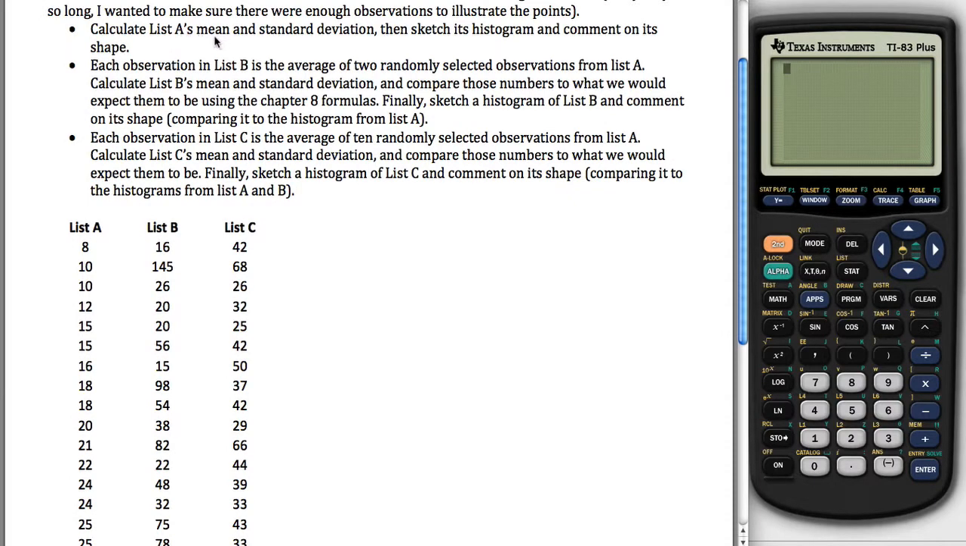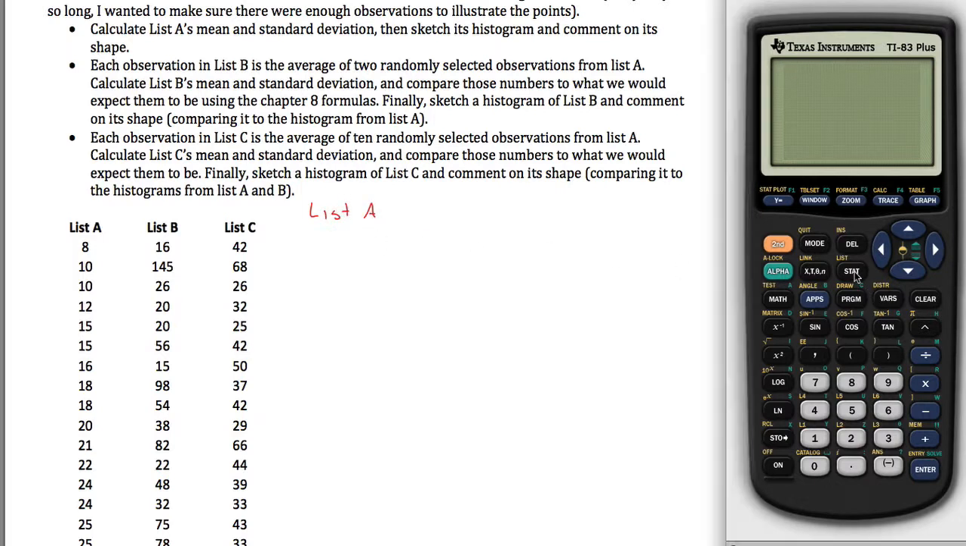First, you want to calculate list A's mean and standard deviation. So let's start with that. The first thing you want to do is put all your data into lists. I have a separate video on how to put data into lists, so I went ahead and did that already. Here's list A, here's list B, and here's list C. And then it wants the mean and the standard deviation.